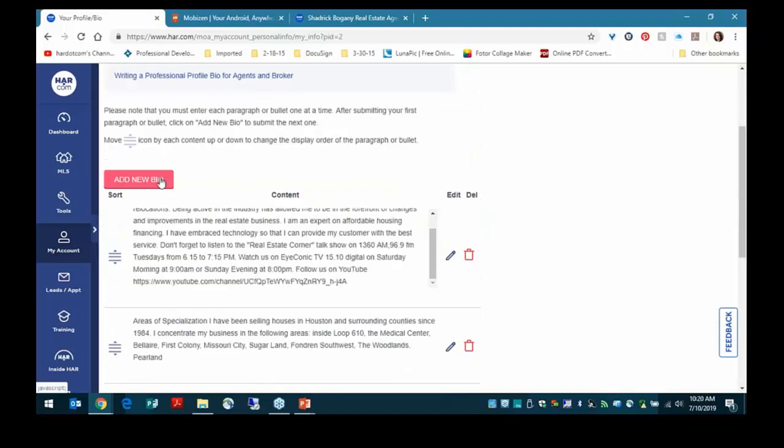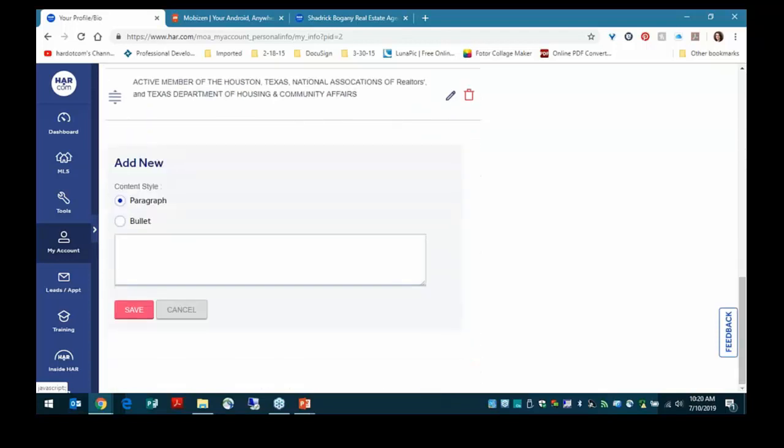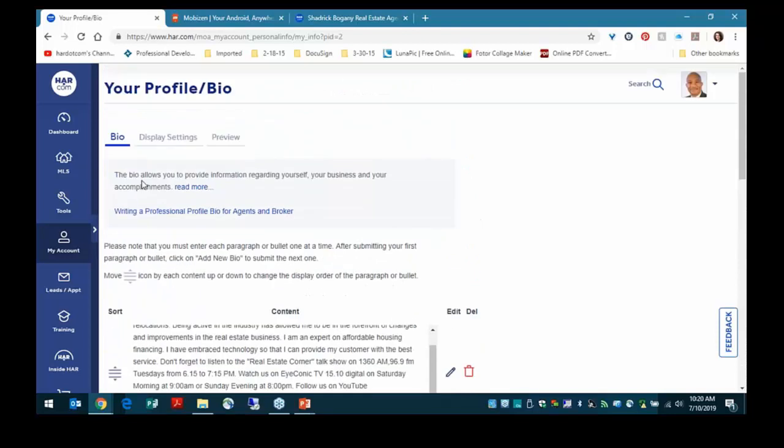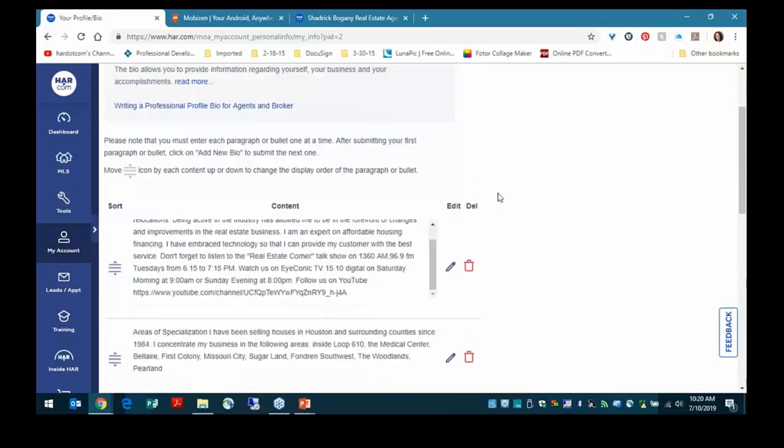So the pink button that says Add New Bio is to add one new thing. So you would want to click Add New Bio, choose paragraph or bullet, type one paragraph or one bullet, then save. Then click Add New Bio again to add a second thing and a third thing and a fourth thing. So you do have to save in between each.